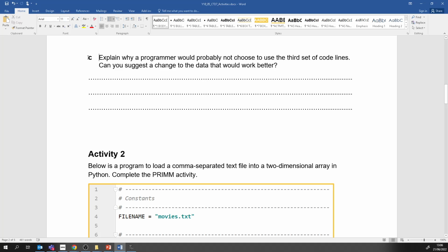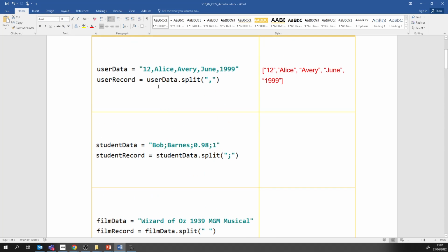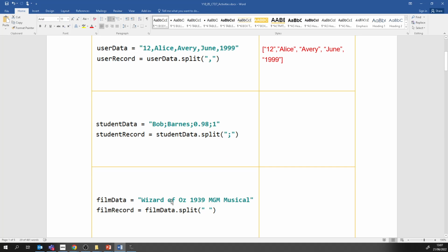Just want to pause on part C for a moment. It says you probably wouldn't want to use the third set. What is the third set? It's this one. It's where we're splitting by a space. You could, if you want to get all of the words separately, which is what it does. But if you want structured data, you want to use a character. Remember, a character is just an individual part of a string, digit of a string, I suppose. You want to use a character that doesn't occur in normal sentences. So a semicolon is okay. A comma can be okay, and is what we tend to use. But you need to make sure your data is set up in the right sort of way.